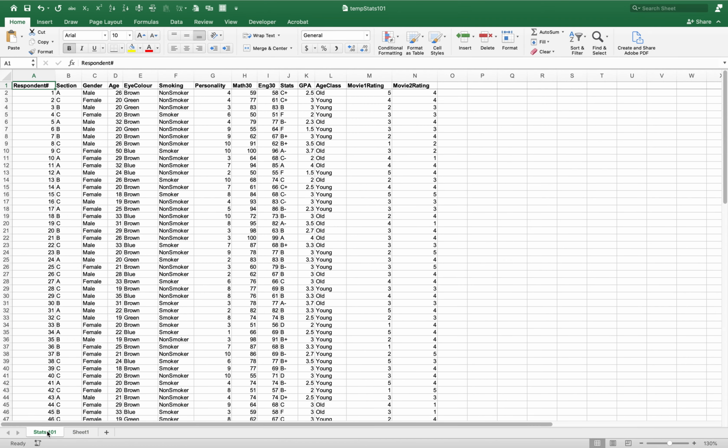This is just a random data set. It's actually not real data, but it shows the gender, age, eye color, and so on for a fictitious Stats 101 class. I'm just going to make a copy of this. I've saved this as a file called temp stats1, so you want to do that whenever you're doing a working copy so you're not messing up the original file.